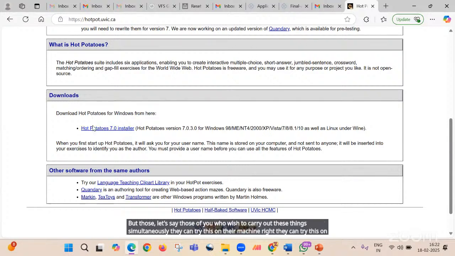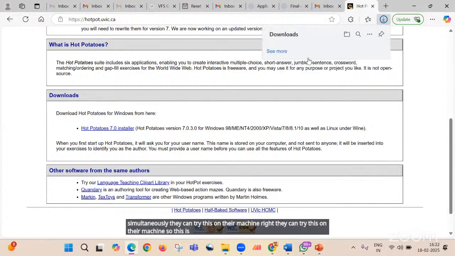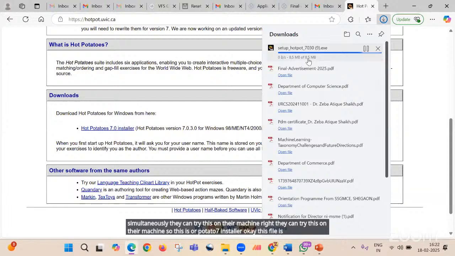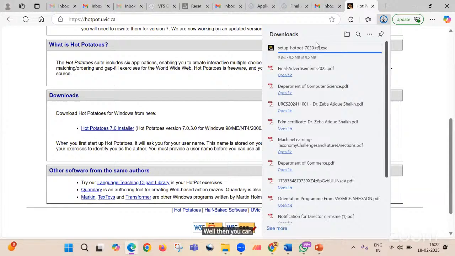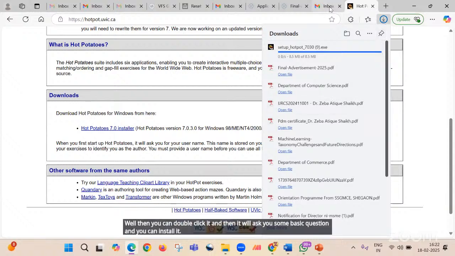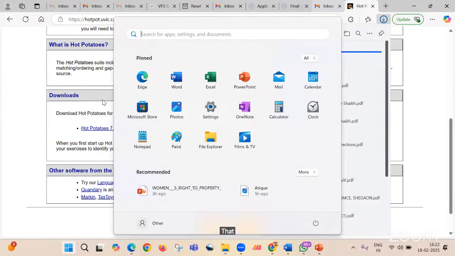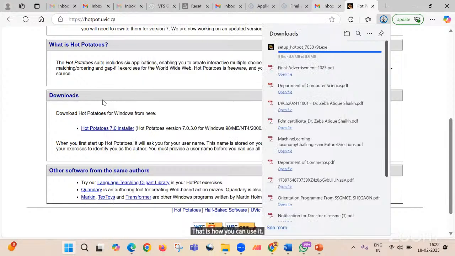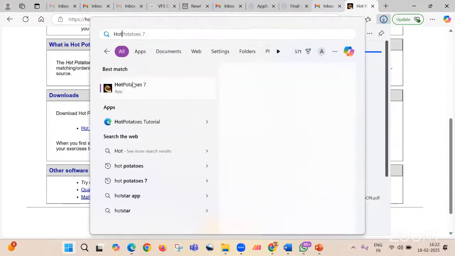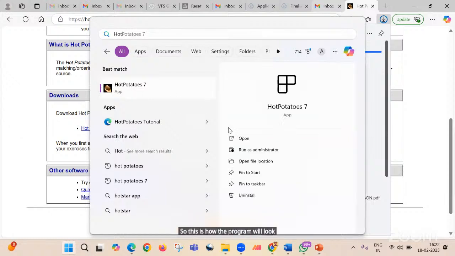So this is the Hot Potatoes 7 installer. This file is being loaded, and you can double click it and it will ask you some basic questions and you can install it. Now, once you have installed it, since I have installed it on my machine, I'll show you here how you can use it. So this is how the program will look. It is a very handy small program. I'm opening it up.